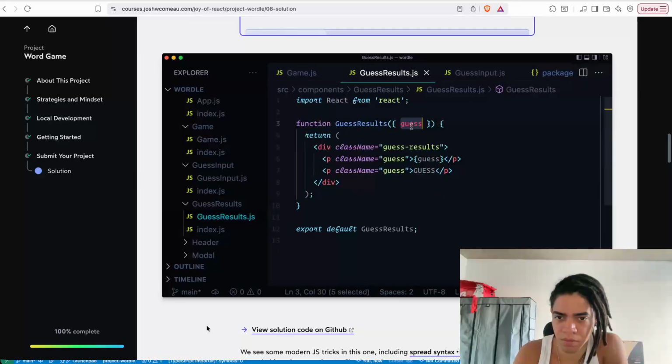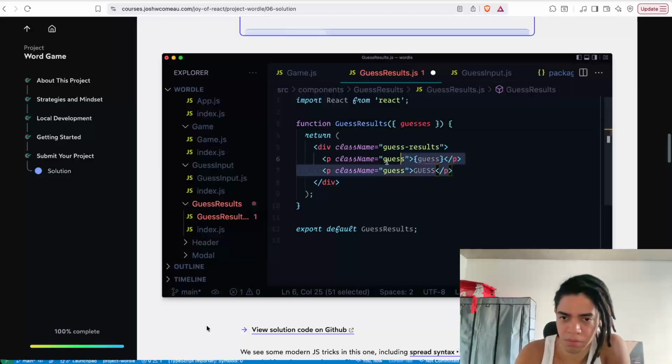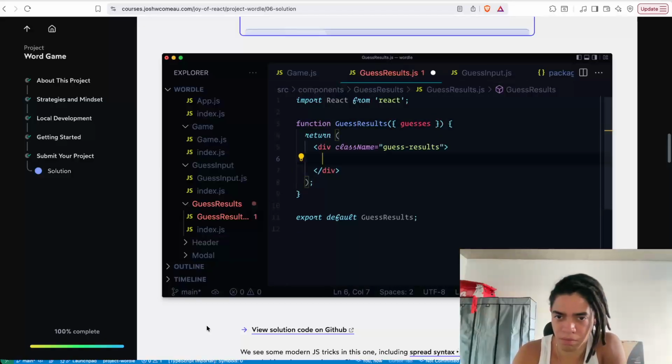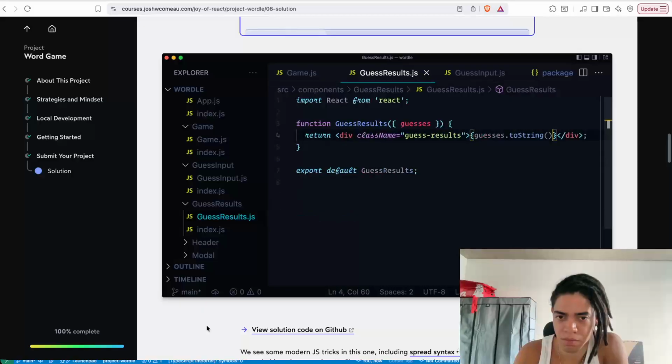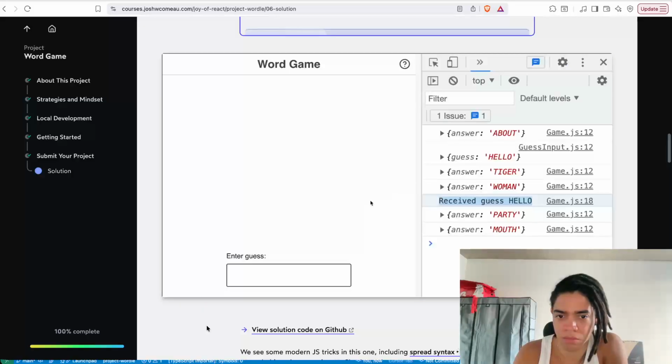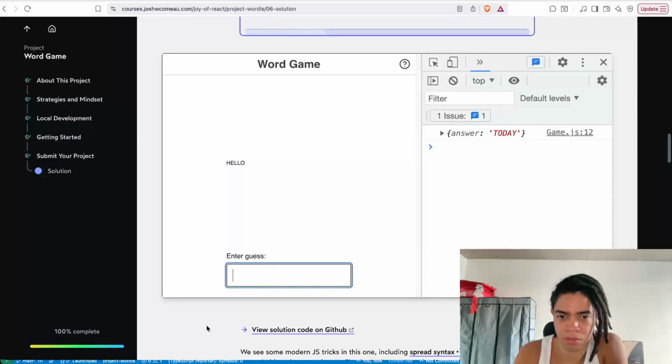Next, I'm going to pass the guesses to guess results, so the guess results will now receive this array of guesses. Eventually, we're going to do the proper thing, but for now, just to see that it works, I'm just going to log it out as one big string. So let's see if I type hello and enter. Haha, we see that it gets passed around. If I say world, we see that gets added as well, right?